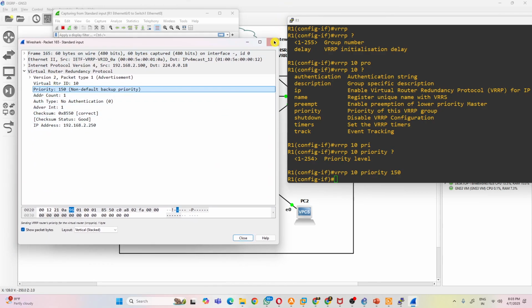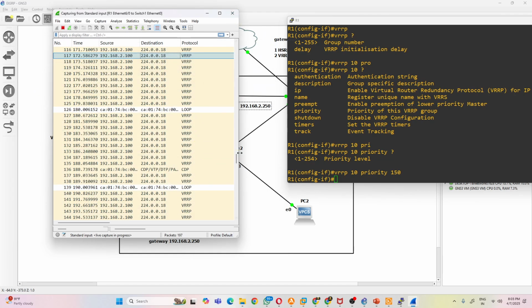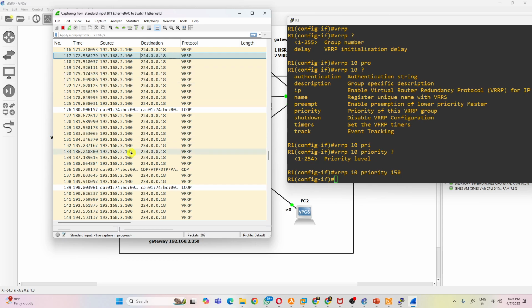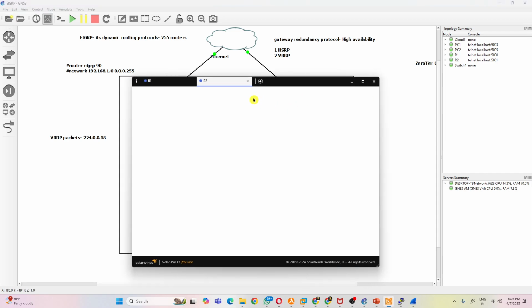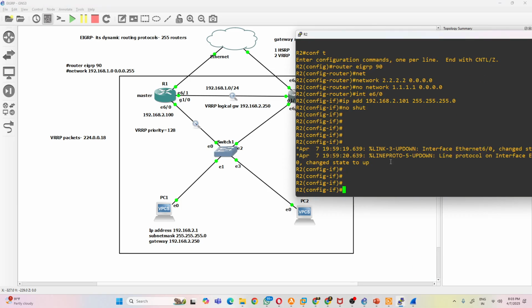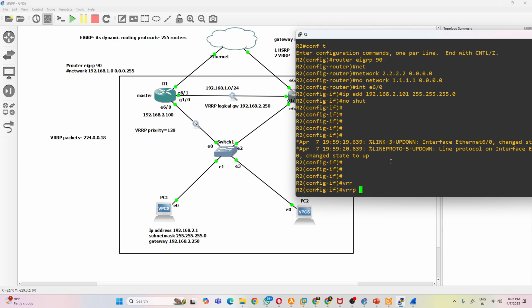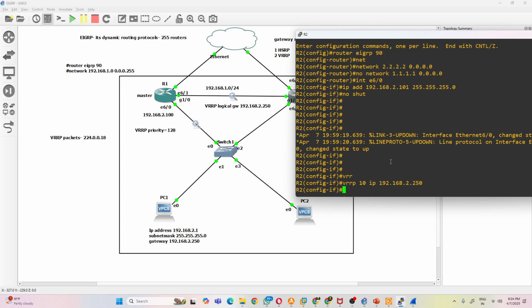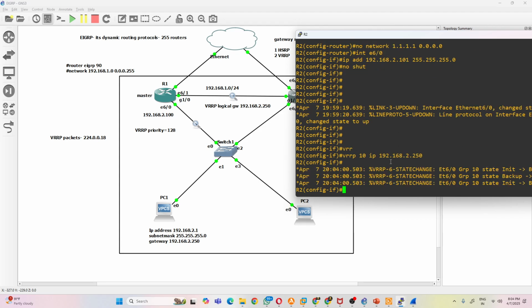Yes, sir. Now see, these VRRP packets are announced from 2.100 only. I did not configure VRRP on the R2 router. Let's configure VRRP on the R2 router, on interface E6/0. Make sure the group number is the same. What is the group number we called? 10. Very good. And the IP address is 192.168.2.250. That's it. Here you don't need to configure the priority.